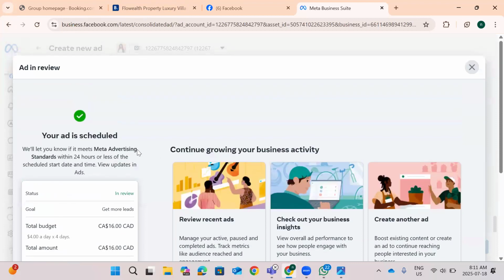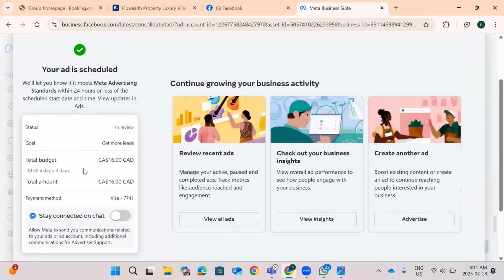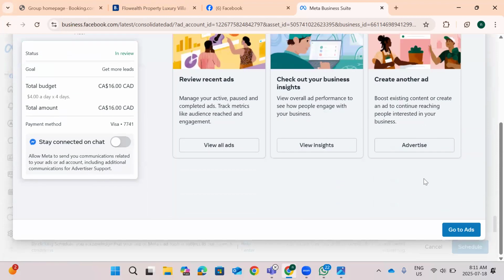So they will schedule your ad. I believe that you guys will have access to be able to schedule ads if I added you on and added you to be able to create ads. So you might not need me to pay. You can easily just pay from the card that I have on file. So now you can click on go to ads.